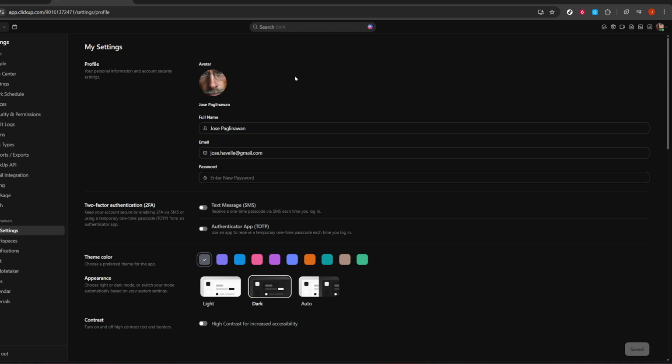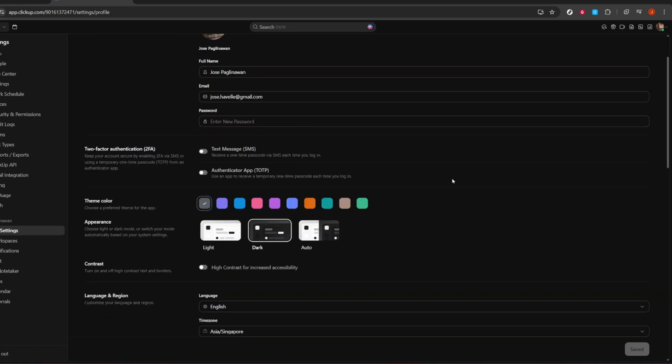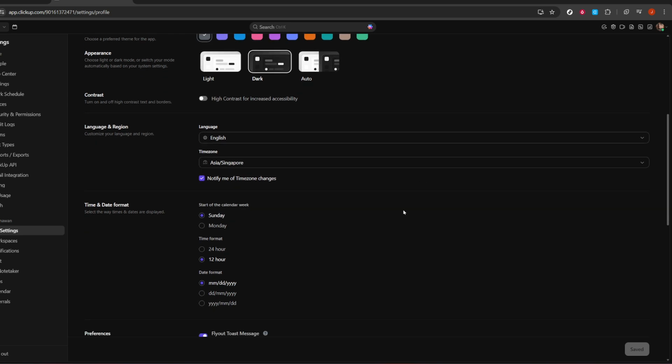Inside Settings, find the section labeled Language and Region. Go ahead and open it. This page handles both the language that the interface uses and regional preferences like date and time formats, which makes it the perfect place to tailor ClickUp to how you work.